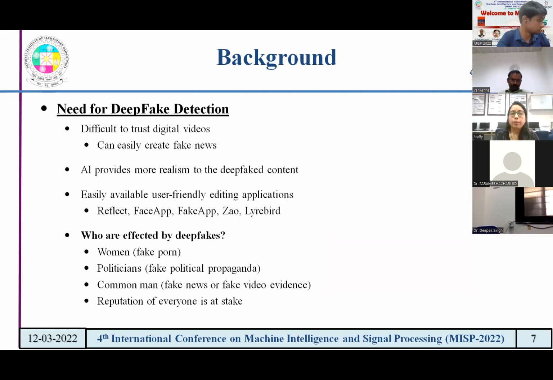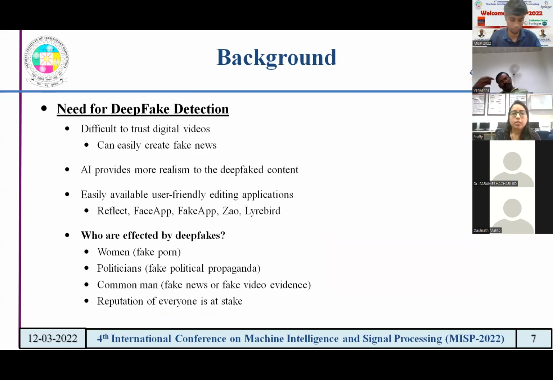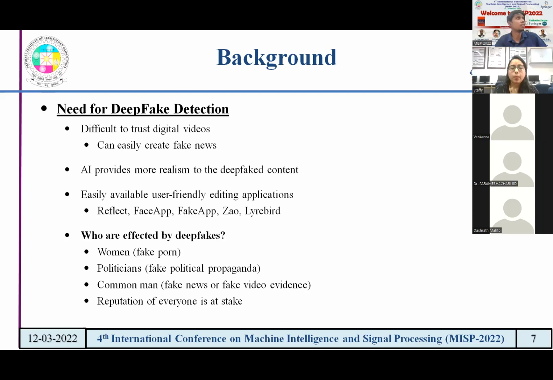So there is a need to detect deepfakes because they have made it difficult to trust video content, which can be used in various court proceedings and to provide evidence in legal matters. It has become difficult to trust digital videos because AI has provided more realism to deepfake content. There are various user-friendly applications available, like Reflect, FaceApp, FakeApp, through which a naive user can easily create deepfakes. Women politicians are greatly affected by deepfakes due to various cases of fake porn and fake political campaigning circulated in society. If any misinformation is spread on social media, the reputation of anyone can easily be destroyed. So there is a need for an efficient technique for deepfake detection.